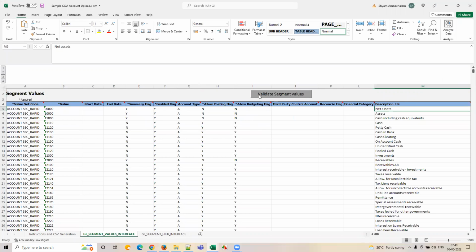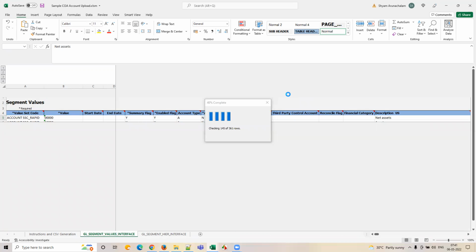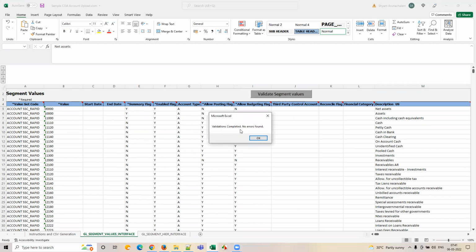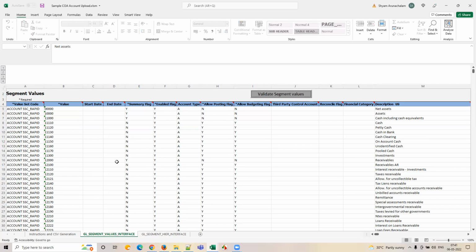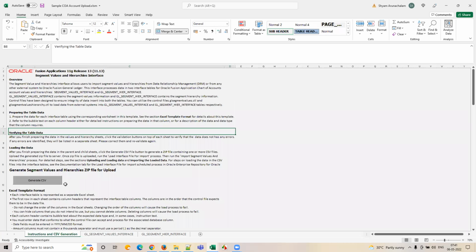Once the template has been filled, there is a macro button Oracle has provided, validate segment values. Just click on this. It will validate all your rows. Validation completed and says no errors found. So we are good to load. Then once you have filled this template, you have to navigate to the instruction and CSV generation tab. Here you can see a button called generate CSV.